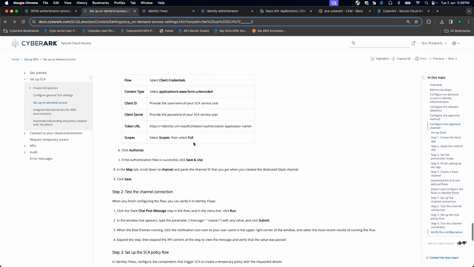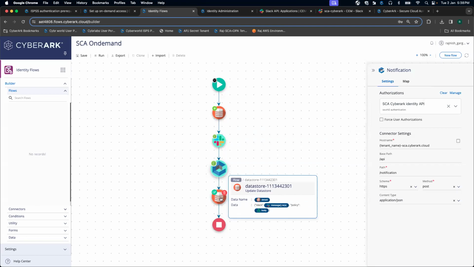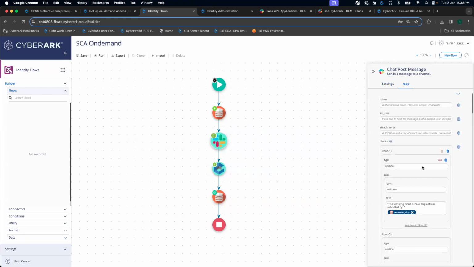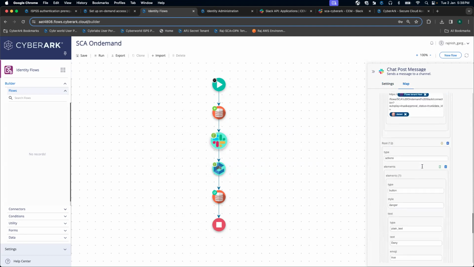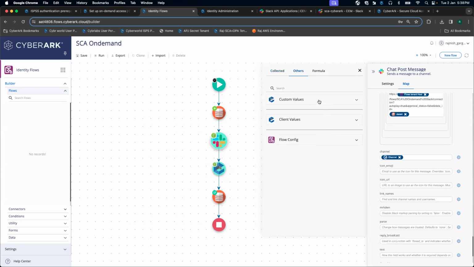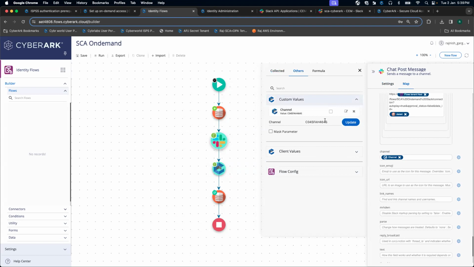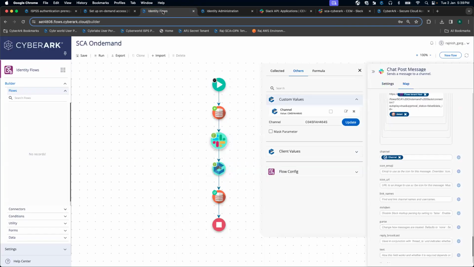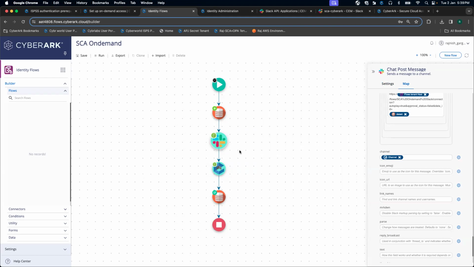Now what we are going to do is go to the map tab. We are going to click the channel ID. Here we are going to fix the channel ID. So let me go back to my Slack channel. I'm going to copy this one and we're going to update it. So now the channel ID has been updated successfully.